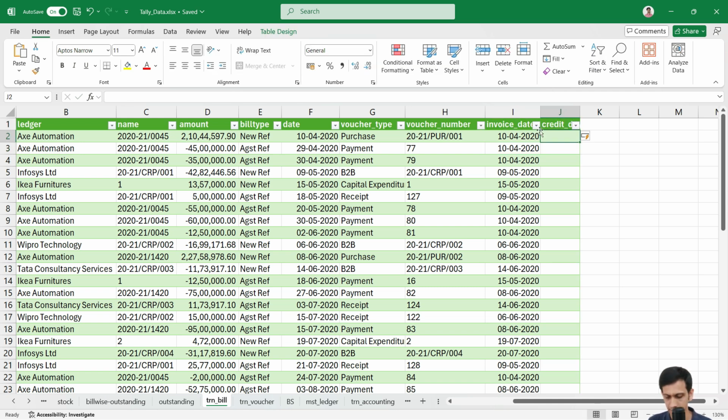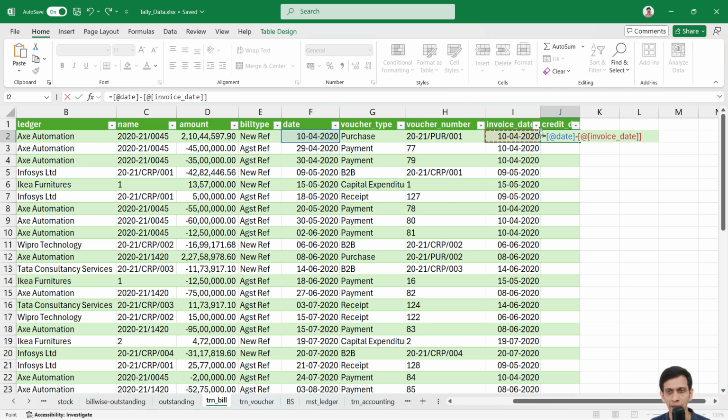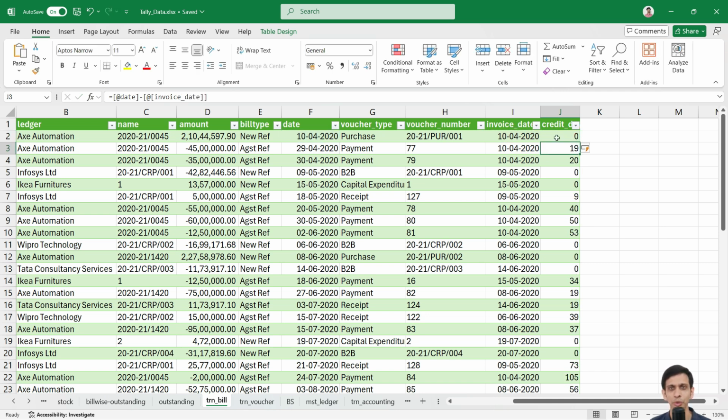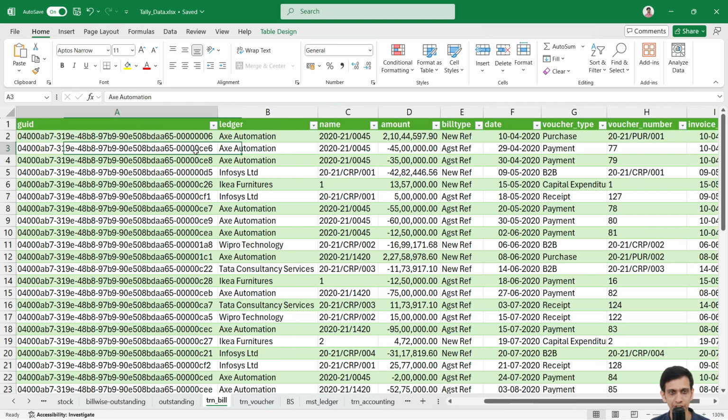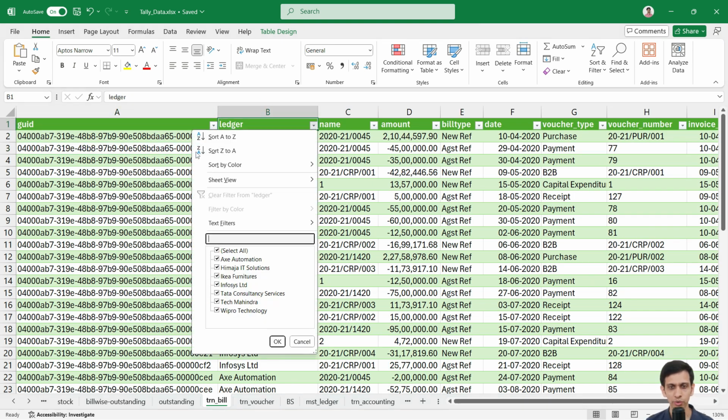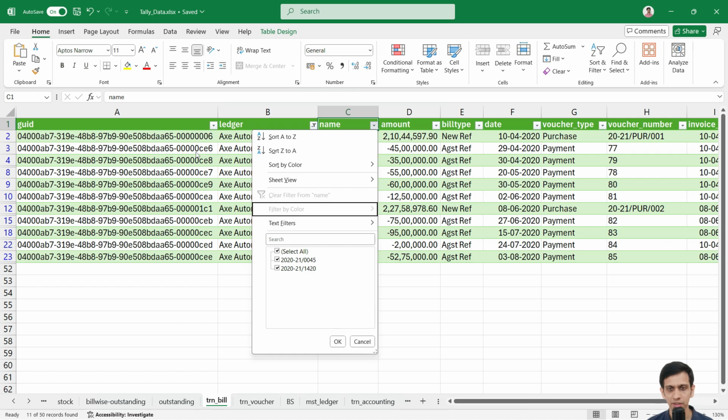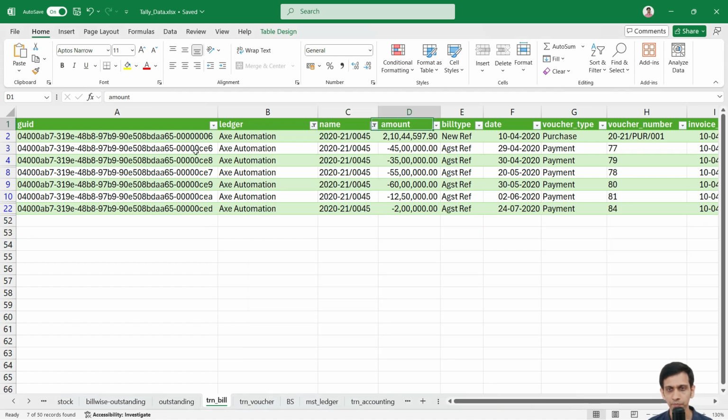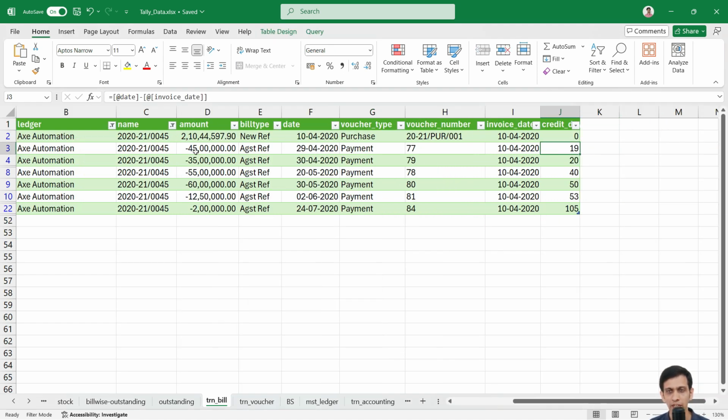What are my credit days? It is nothing but the difference between my actual payment date minus invoice date. In the case of a purchase or sale invoice, this would come as 0 because it is technically the same date, so automatically this would nullify in our calculations further. Now this is very precise information. If you go to Axe Automation, this is 19 days, 20 days, 40, 50.